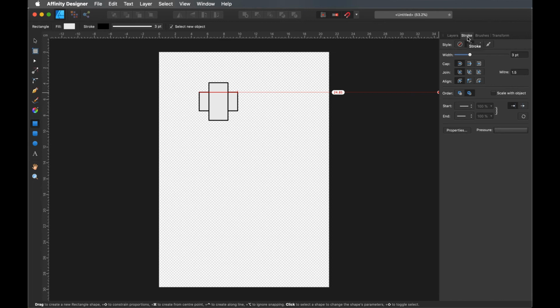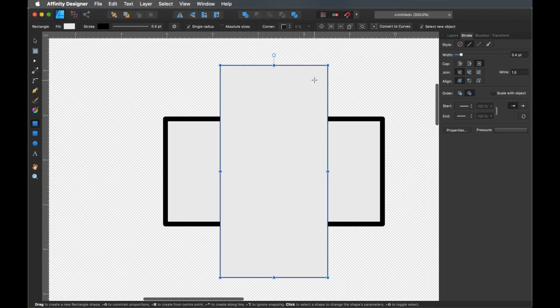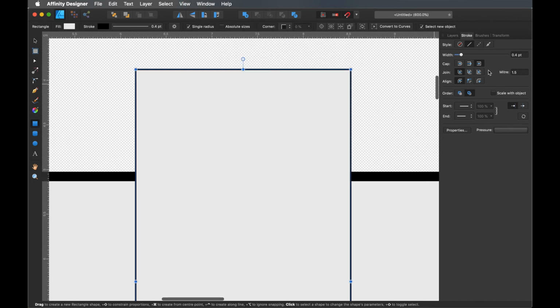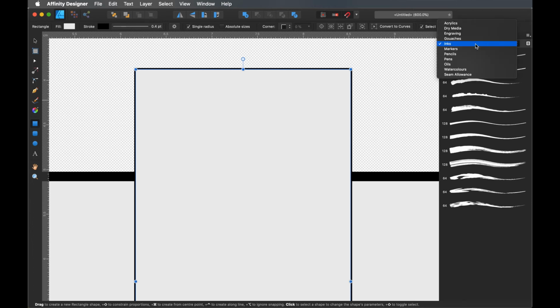Stroke. If we pick one of these, this is to do with the stroke options on here. So we can change the line sizes, you can change how they work. So if I zoom in a bit, change how these appear, change how lines join with each other, how they align, the order. If you do want something to change with the scale of the item that you're changing it with, select scale with object. We've got your brushes panel, which at the moment is just set to inks. We've got all sorts up here.